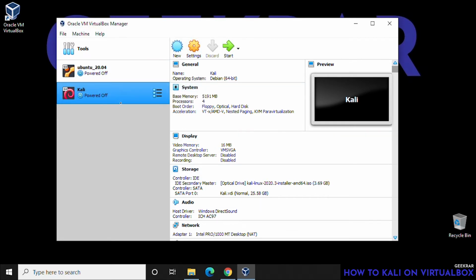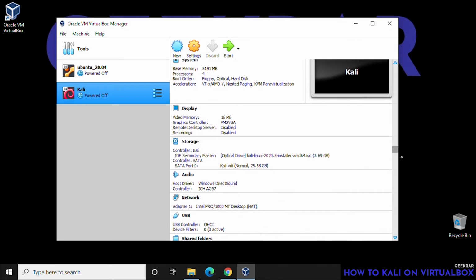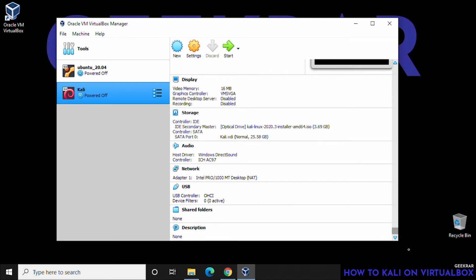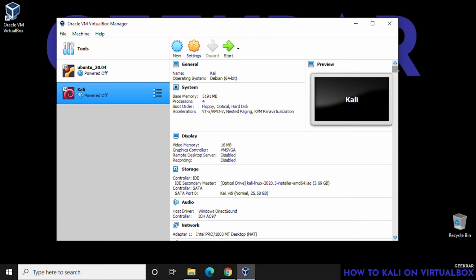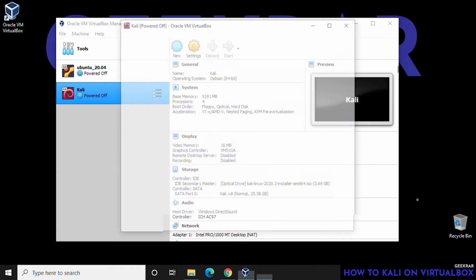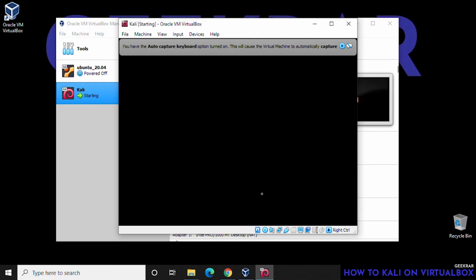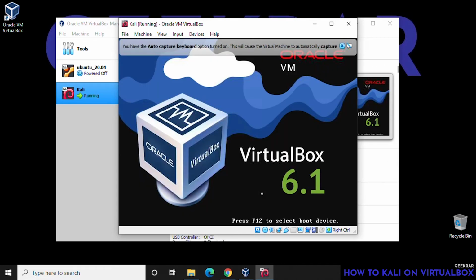To begin this installation, on the left hand side, you can see Kali Linux is now loaded in here. All our configurations are made, and if you need to verify or double check anything, they're listed here in the information below. To get started, we're going to click on Start. And we'll be asked to select a startup disk. The ISO image will automatically be selected and populated below. We can click on Start, and continue the process.